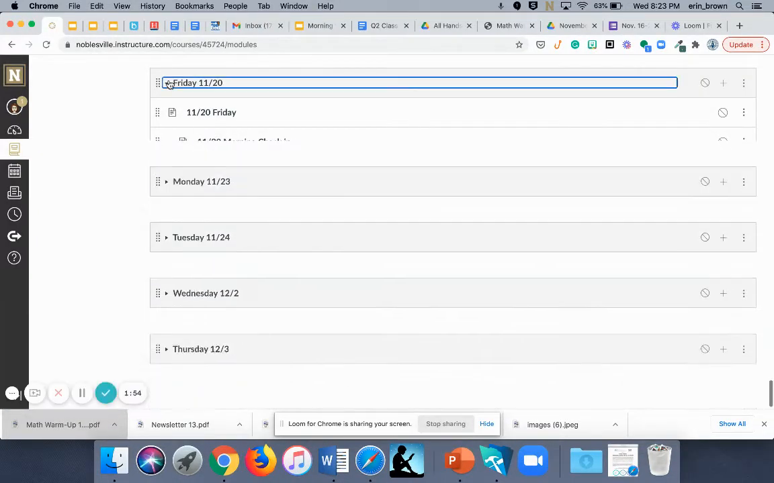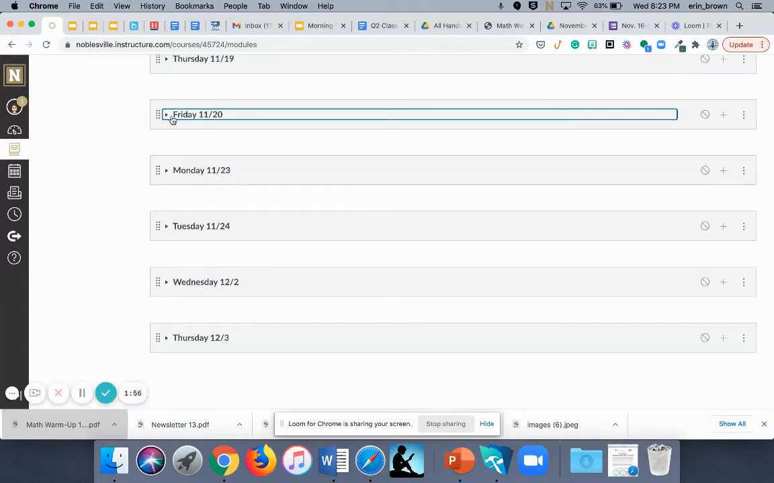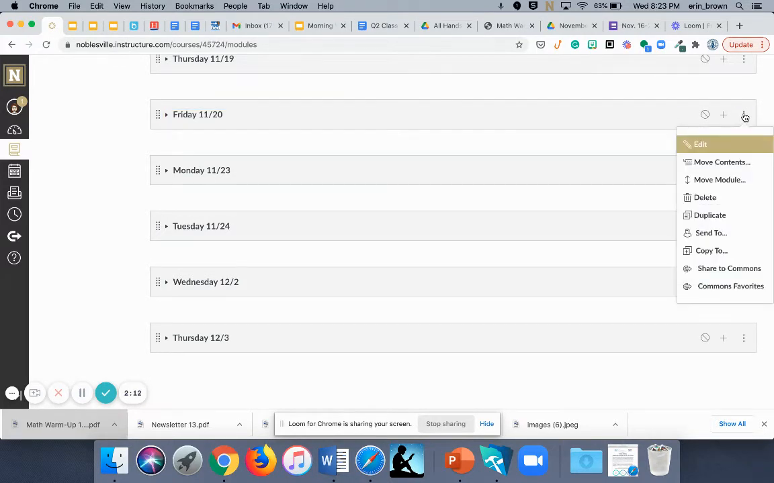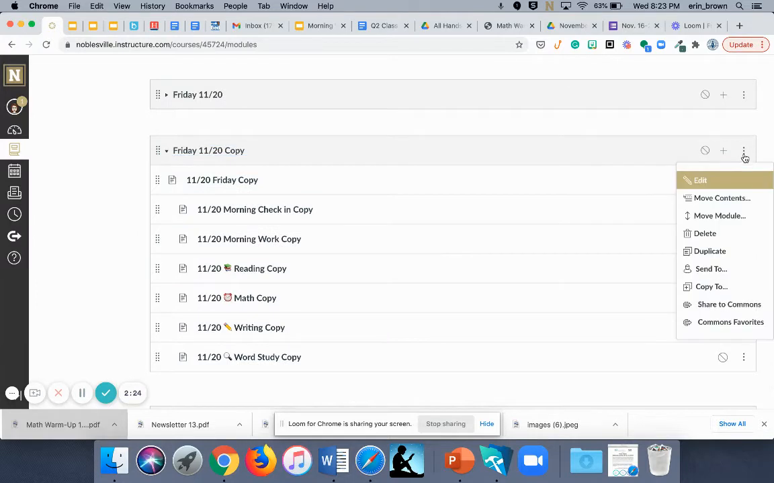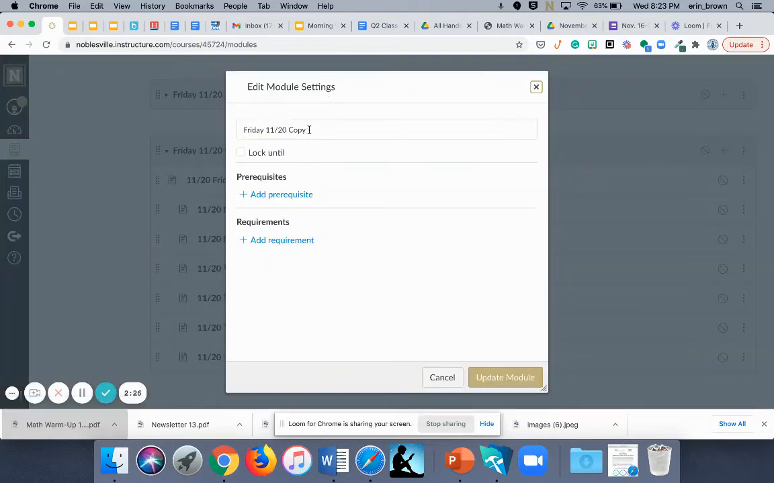So in modules, what I'll do is, if you can see, I've already created the Monday and Tuesday for next week. And then I know that we will be out of school Wednesday, Thursday, and Friday, so I'm just doing it for the week after. I'm going to go over to the three dots on the right-hand side, and I am just going to duplicate this entire module. What that does is it duplicates every page, every assignment, anything that you have in it. Then I simply just need to edit it.